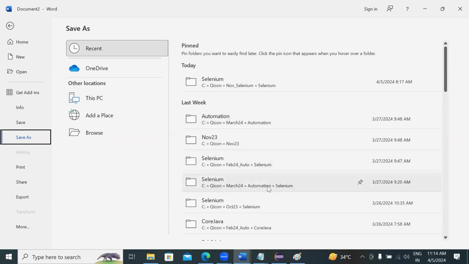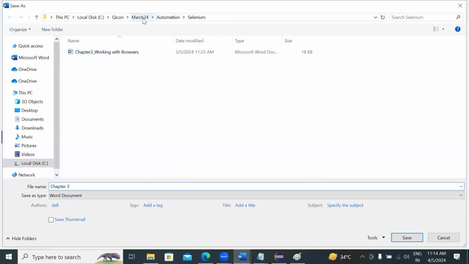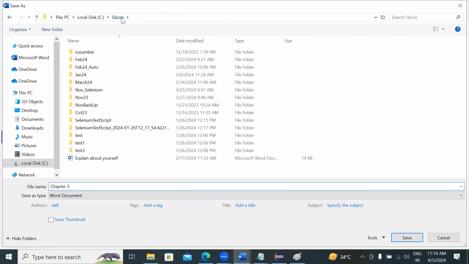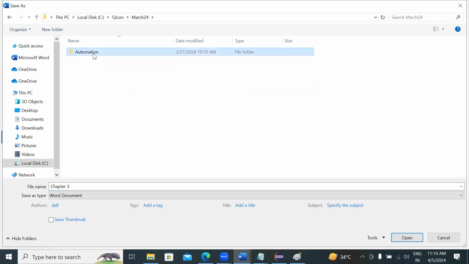Here, where do I have to say, sir, March? Here belongs to March. This is April, sir, right? So that belongs to March. Automation Selenium.